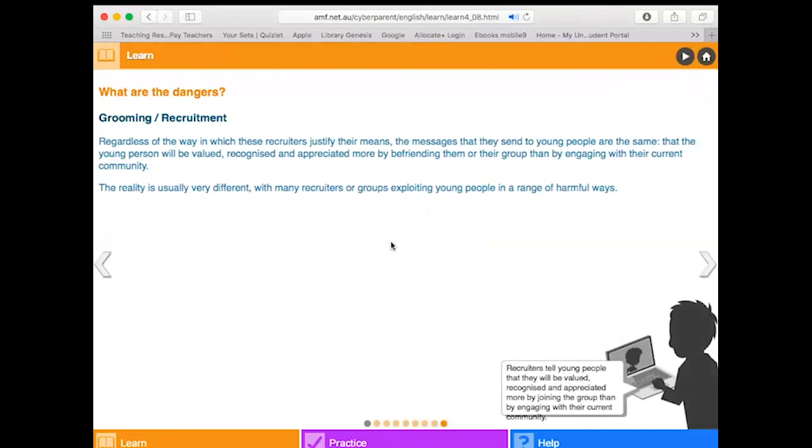Regardless of the way in which these recruiters justify their means, the messages that they send to young people are the same: that the young person will be valued, recognised, and appreciated more by befriending them or their group than by engaging with their current community. The reality is usually very different, with many recruiters or groups exploiting young people in a range of harmful ways.